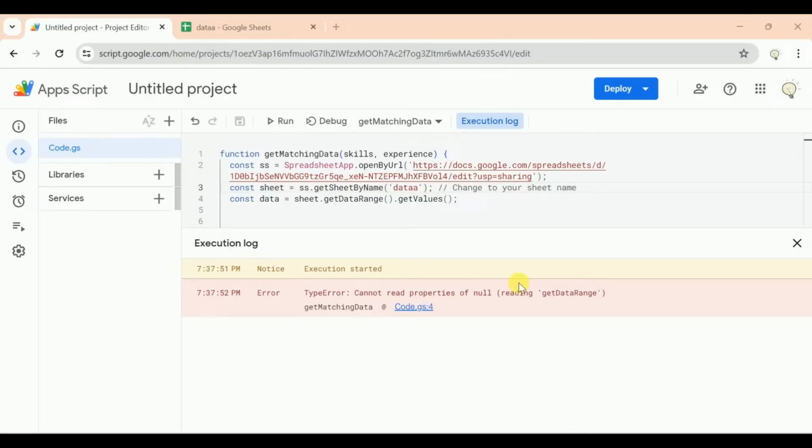In this video, we will talk about an error that is "cannot read properties of null". So how to solve this error and why is this error coming? As you can see here, this error is coming on line 4 here, that is seed.getDataRange.getValues. As you can see here, it is calling ss.getSeedByName, then data.